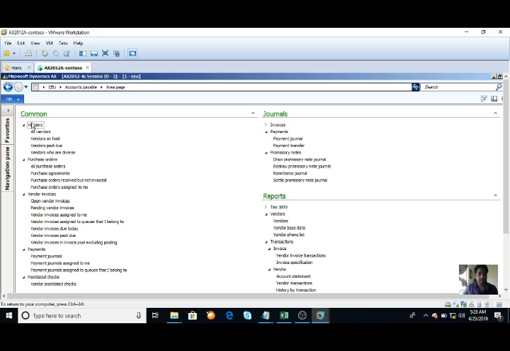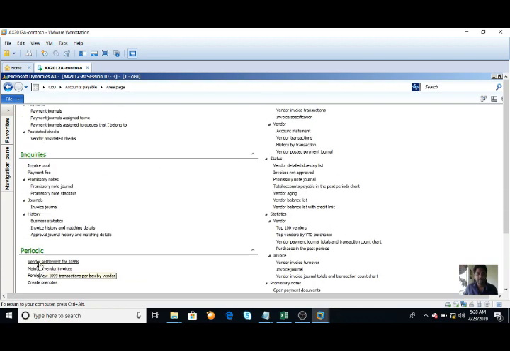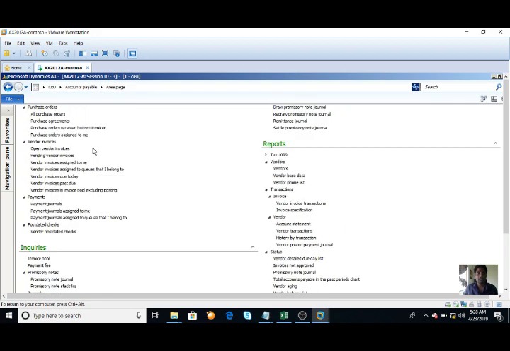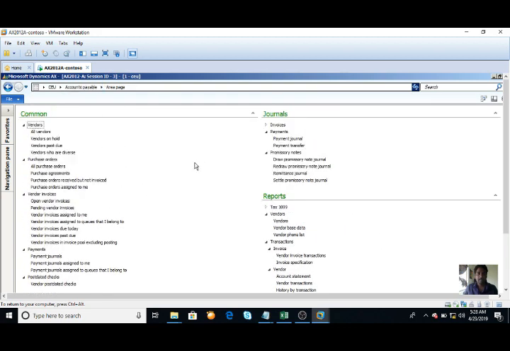In the common section, you can see a lot of options like vendors, purchase, vendor invoices, payments, posted checks. On the right hand side, you can see the journals section, the reports section, the inquiry section, the periodic section, and the setup section. This is about accounts payable. And before talking about the purchase orders, we need to talk about vendors. In order to create a new vendor or edit an existing vendor, you have to come to the common section, and under vendors you click on the All vendors form.